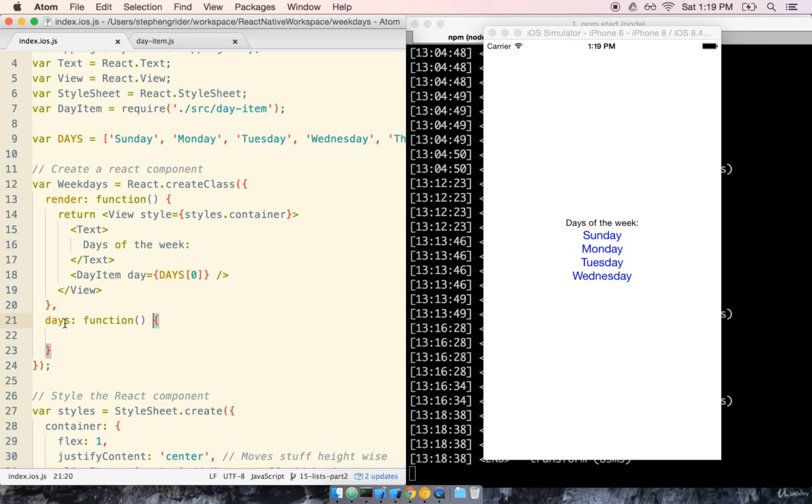In the last section, we started to render our list of days by creating a days helper function here. So we now need to iterate over all of our days and create a different day item component for each one of those. To do our iteration for us, we're going to make use of a native JavaScript function called map.